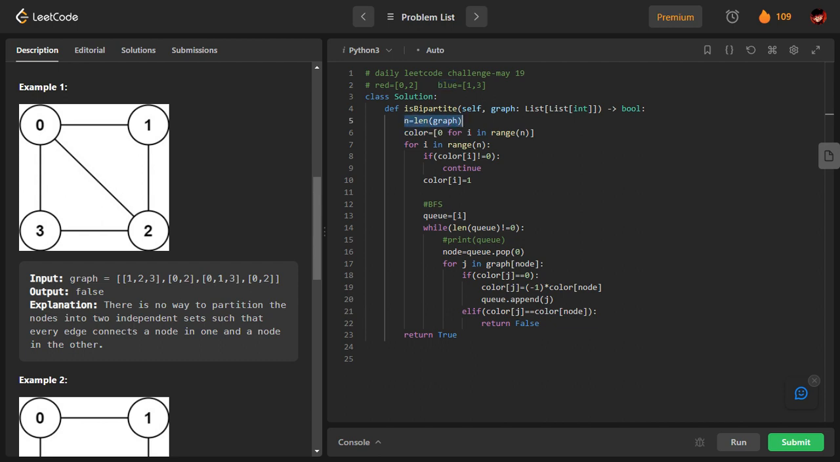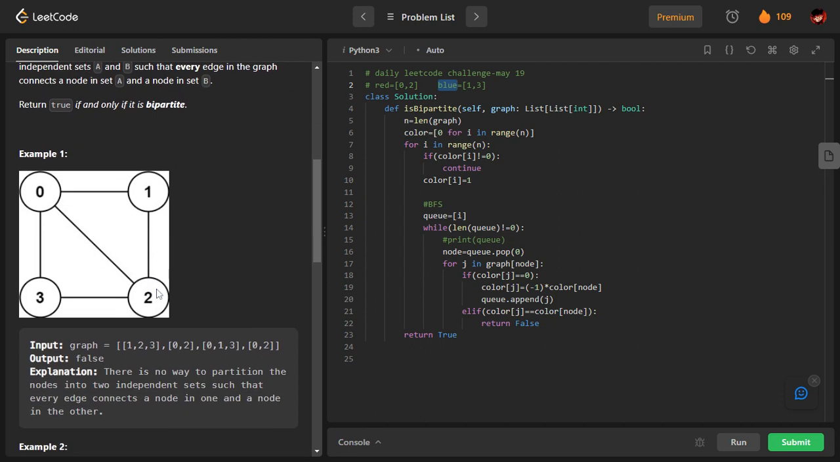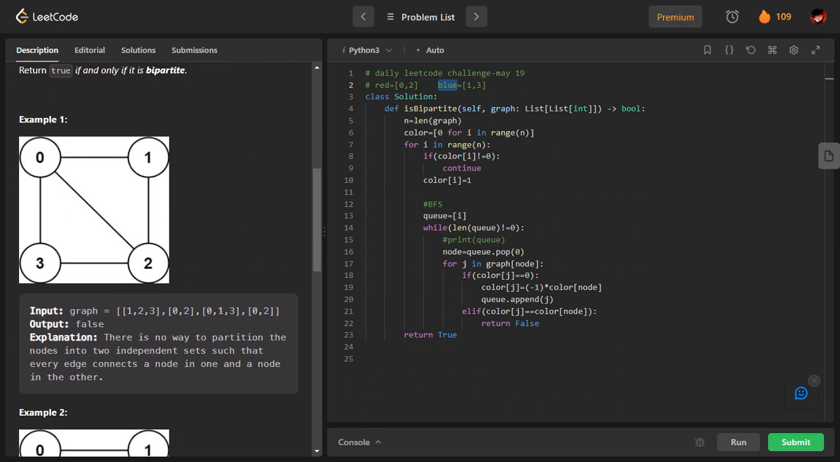So as I told you, to get n, you have to take the length of the graph list given to us. Let me make one thing very clear. Here, they are telling A and B, calling it set A and set B. I am calling it red and blue. But in code, you will see that I have done 1 and -1. Red, I am calling it as 1, and blue, I am calling it as -1.